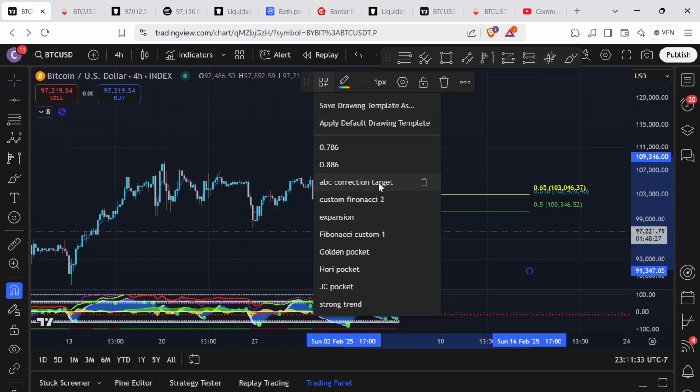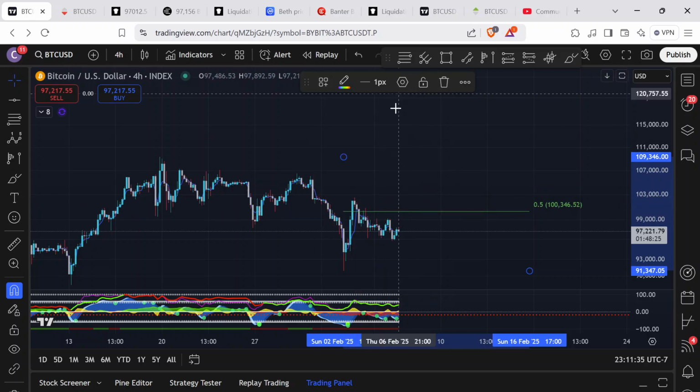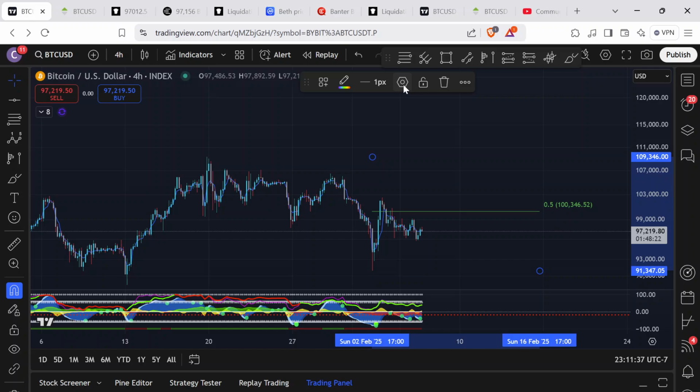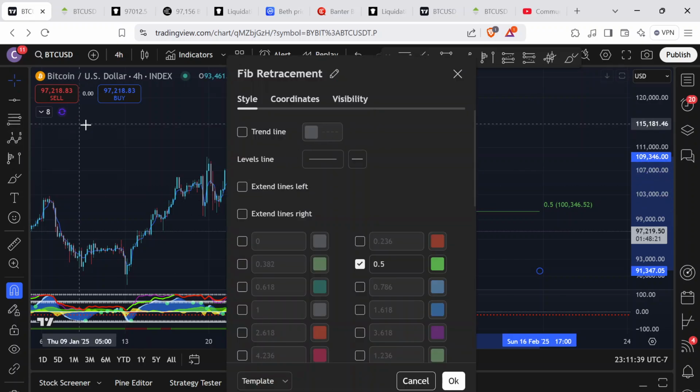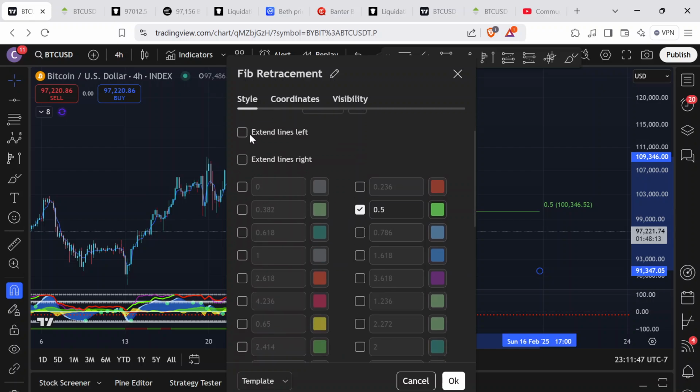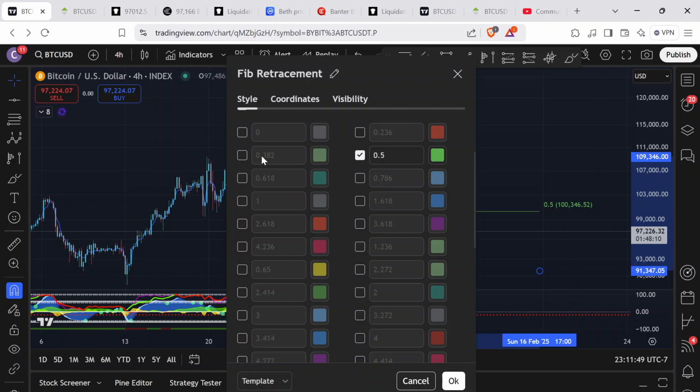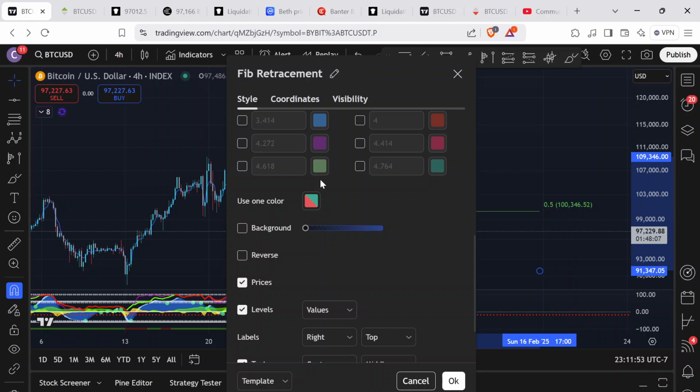So what do you do if you want to get just this on your chart? You would pull another Fibonacci tool. You'd grab here, pull another Fibonacci tool, go into your settings again, and turn off the trend line. You can turn that on or off depending on how you like it. I leave them off. Now, unclick all of the levels except for the 0.5. Make sure you unclick the background.